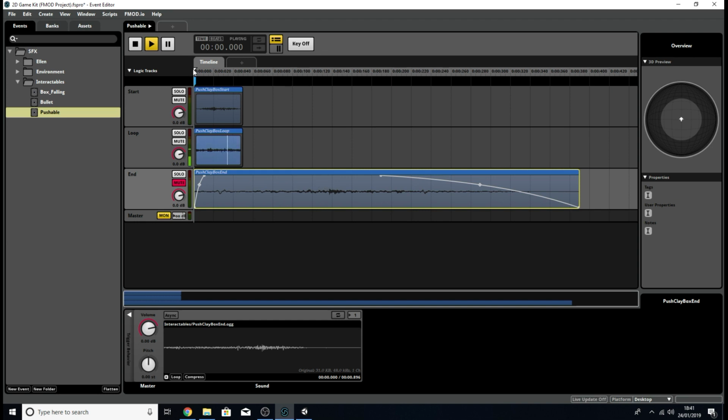So what I'm basically going to do is use this sustain point to trigger the end audio file. Whenever we implement a sustain point, we can tell the cursor to move off by pressing the key off button here, or by pressing the comma button on our keyboard, like that. And then that will tell the file to play.